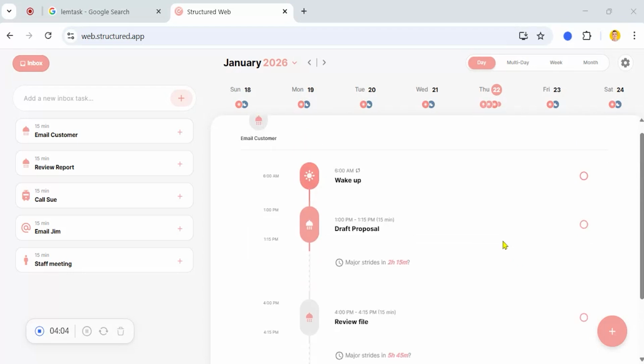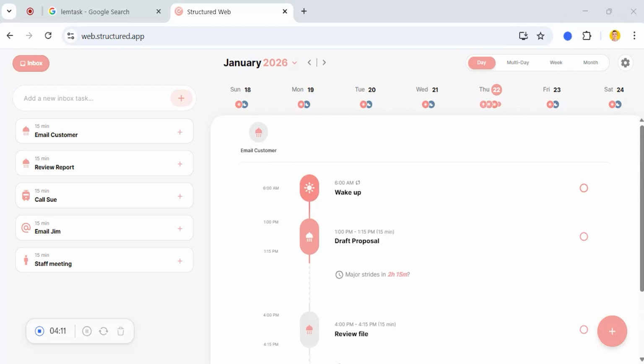As the day moves forward, you interact with your plan. You complete tasks, you move blocks, you adjust when things run long. If something doesn't get done, you simply just move it. You don't scrap your entire plan. The timeline supports momentum instead of punishing deviation.